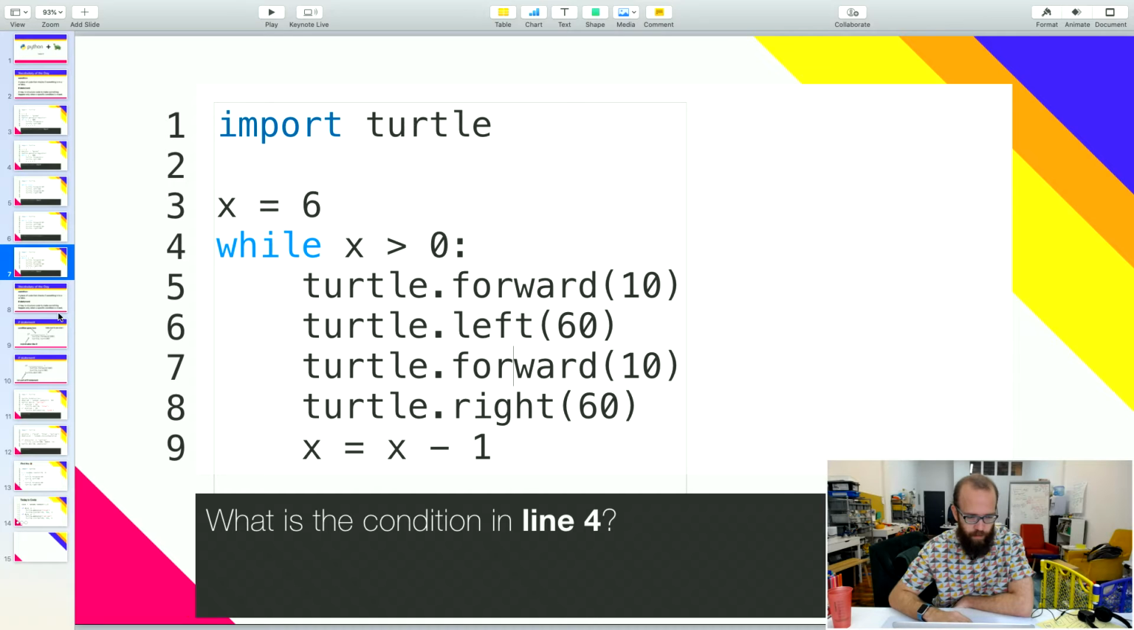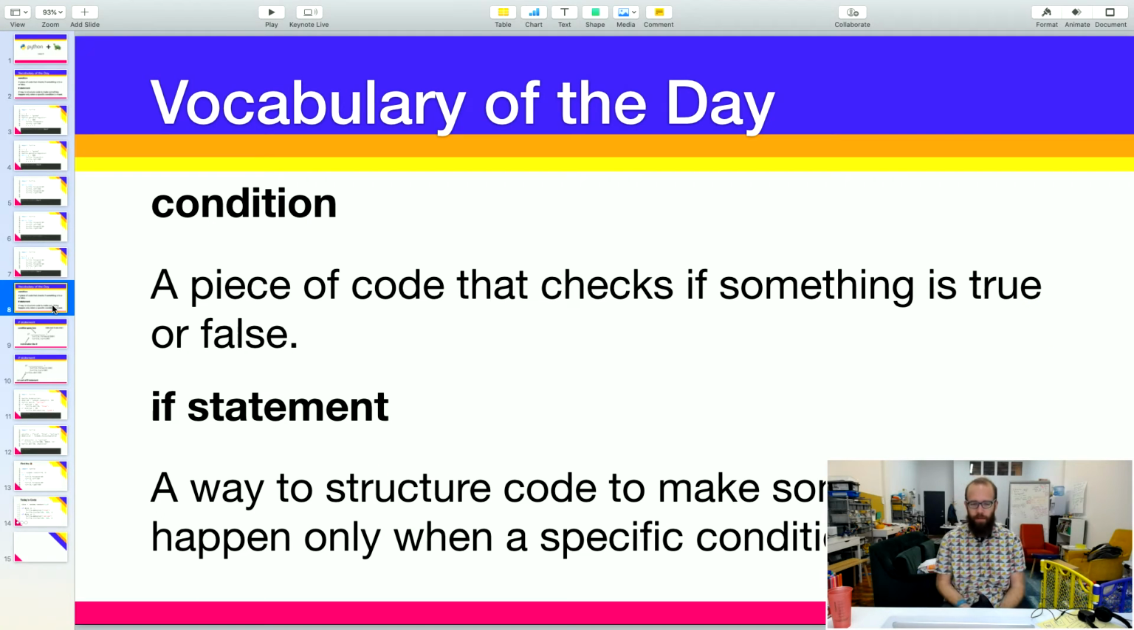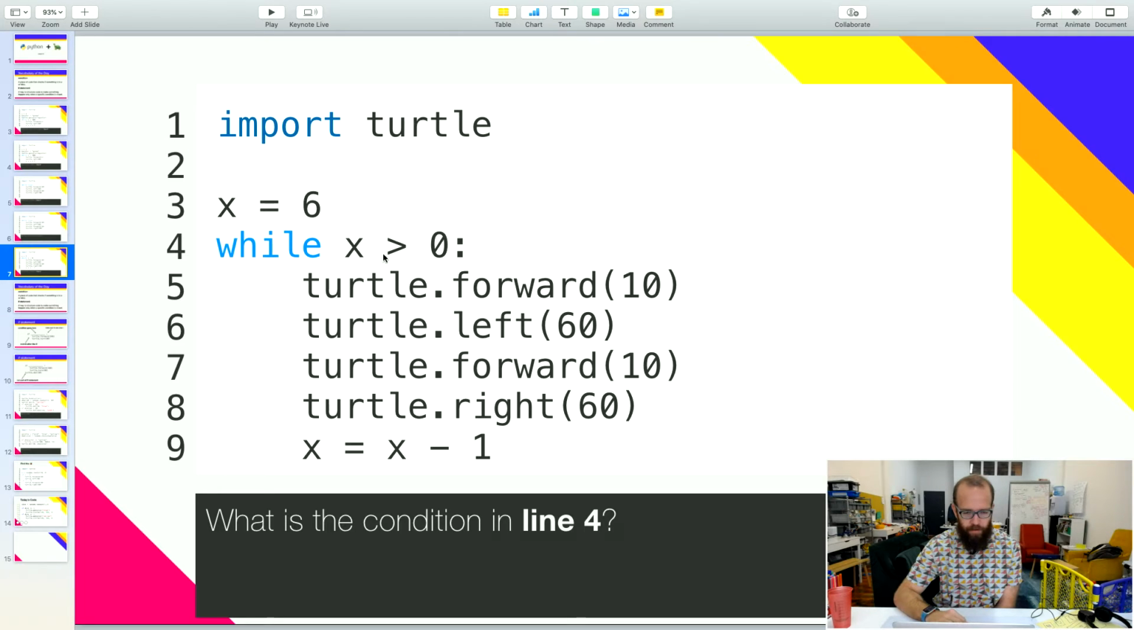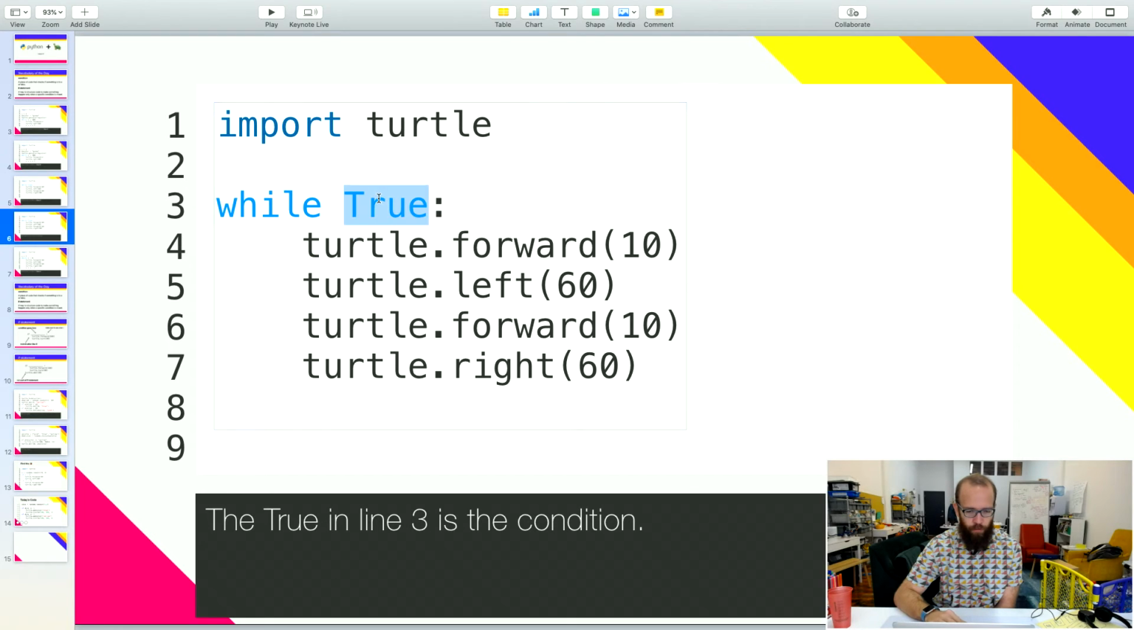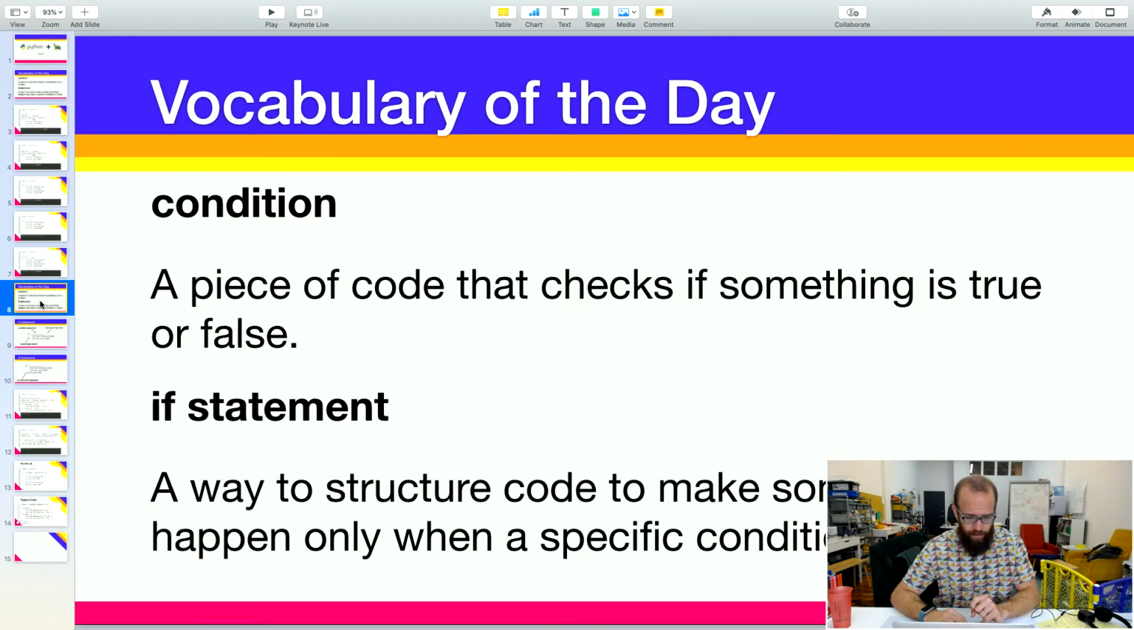X greater than 0. All right, so let's look at that vocab again. We have conditions, a piece of code that checks if something is true or false. I think we kind of get the idea about that now. So a condition can be a whole expression where it's checking things, or it can just be the word true. It could technically also be the word false, but that would be a silly thing to do for the most part. Sometimes when I'm programming, I might do something like that just to make something not happen.